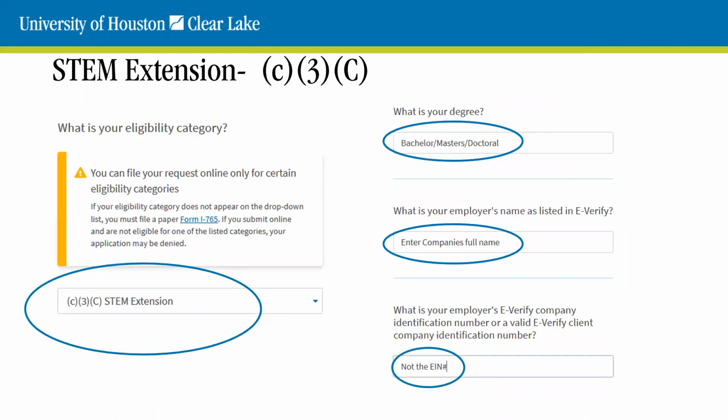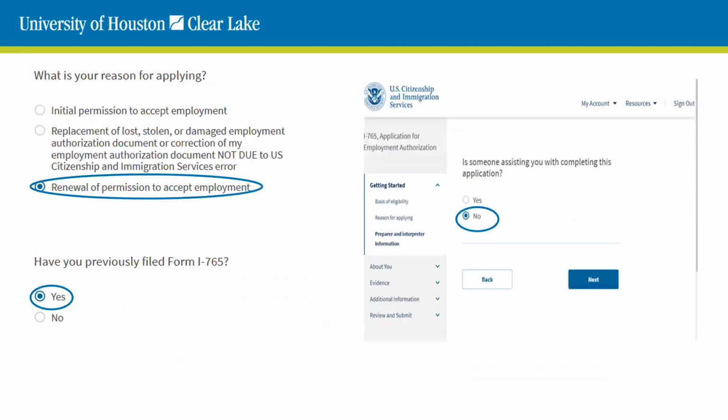You want to choose C3C for the STEM extension. The E-Verify number is not the same as the EIN number. Make sure you enter the correct number here. Work with your human resources department or supervisor for this information. If you select initial permission or renewal of permission, both are usually accepted by USCIS. Technically, this is an initial permission to accept employment in a new category.